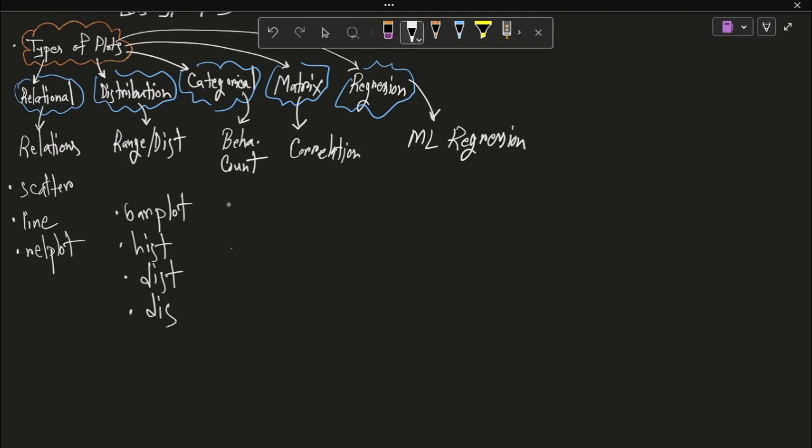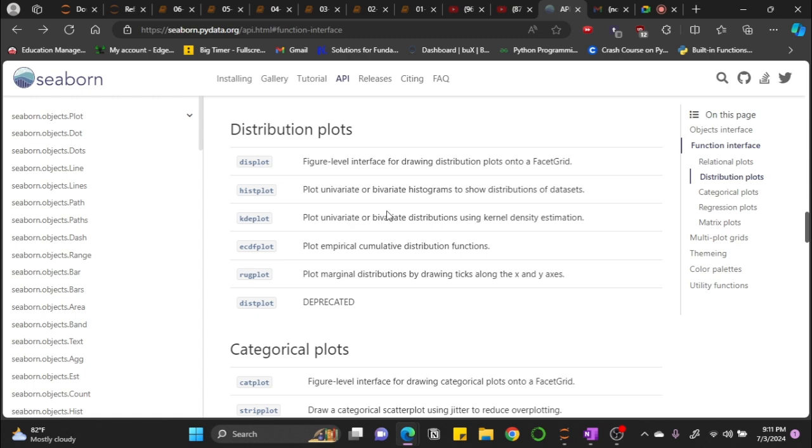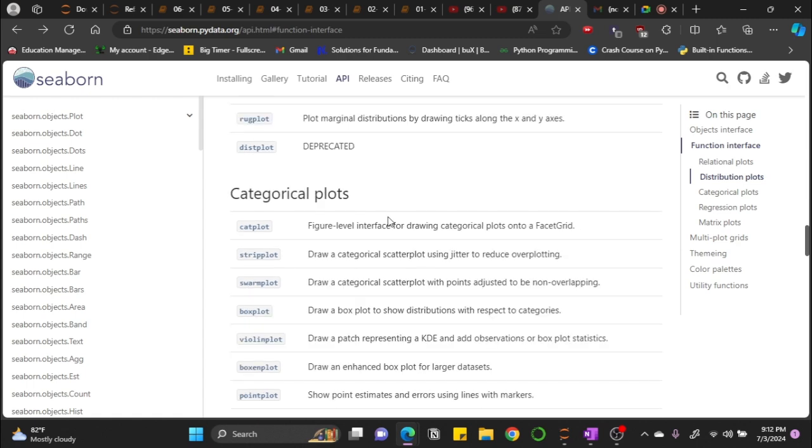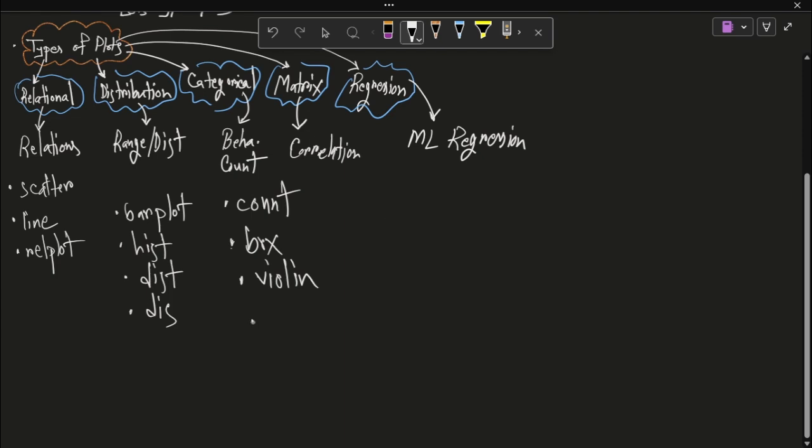Okay, count plot. There's something called box plot. There's something called violin plot and others in the API mentioned. You can find it here. Okay, there's a special plot called cat plot. Let's also discuss this. We're gonna discuss strip plot as well, swarm plot, and cat plot.